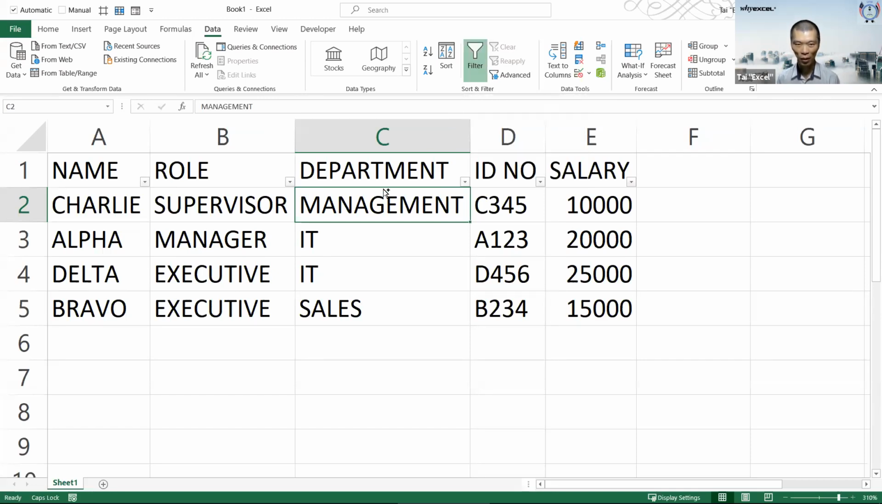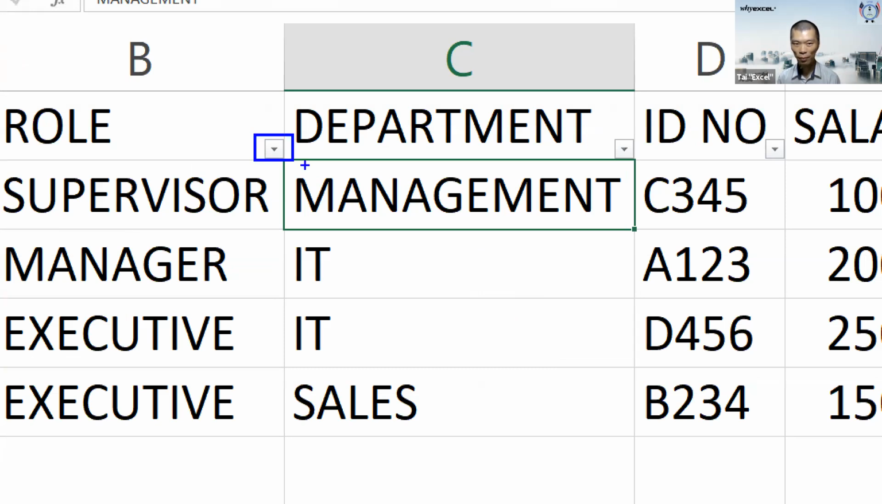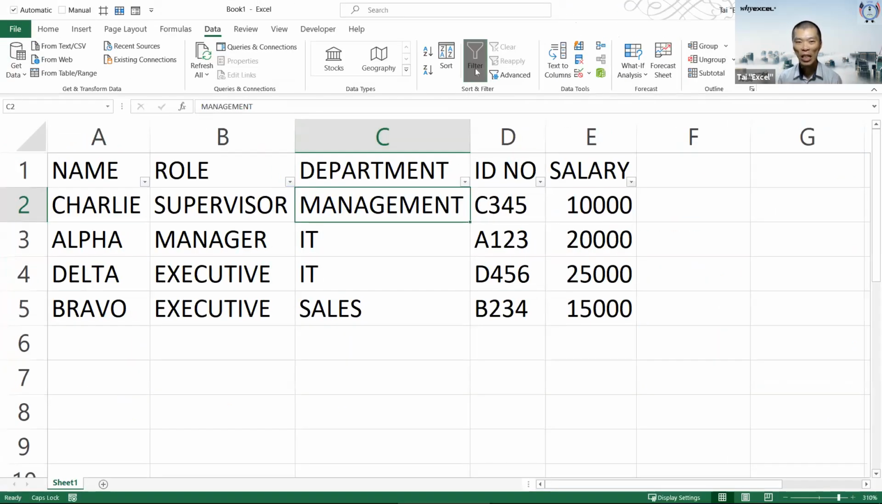Control Shift L allows us to turn on the filter like this. You can see all the small buttons. These are the filters we can turn on. To turn it off, we also use the same shortcut key, Control Shift L. So let me do this again. Control Shift L is turned on.